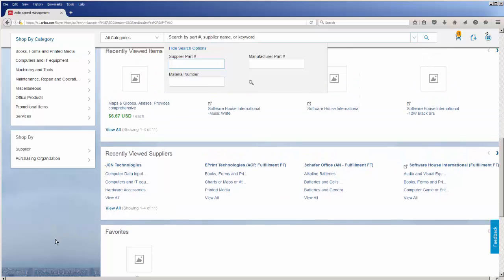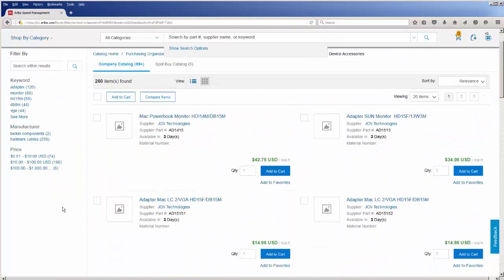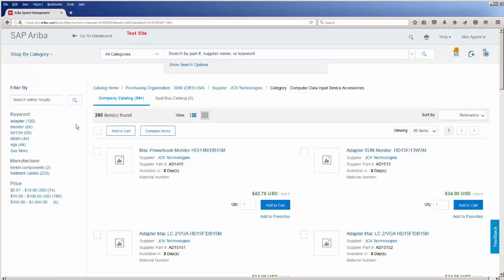I need a computer monitor, so I'm going to go over here to the JCN Technologies catalog and underneath that to the subcategory of computer input equipment. When I click on that, it will bring up any items that fall underneath that category. So you'll notice that right away it tells you there's 260 items, so there's quite a few items available.